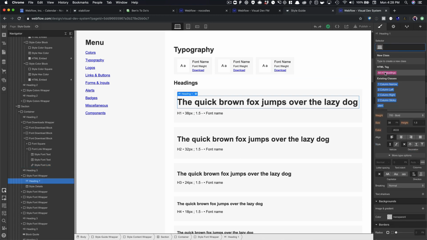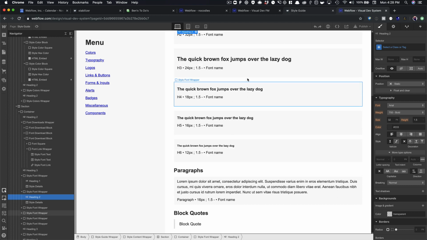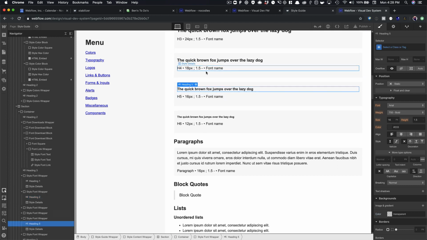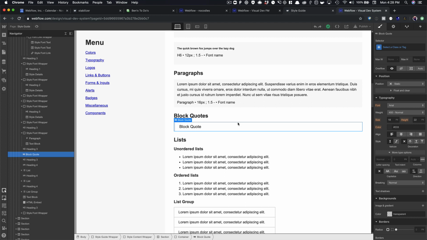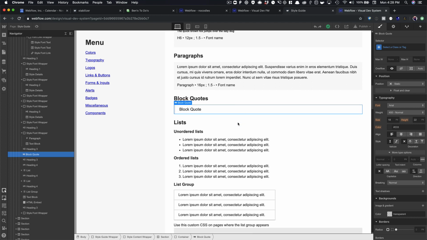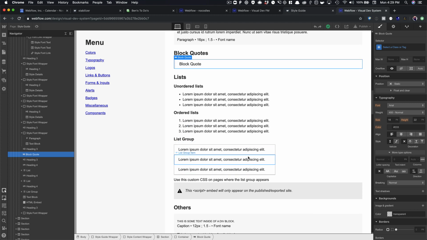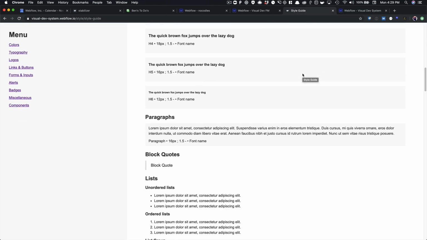Quickly you could come through and select all H1 headings and set your font, all H2s, set your fonts. That way you don't have to add those in and do this yourself, and you can document this for your client. Paragraphs, the same thing. You have block quotes, which are available as well, and then we have unordered list, ordered list. I have a list group, and then on some of these, there are other pieces available as well.